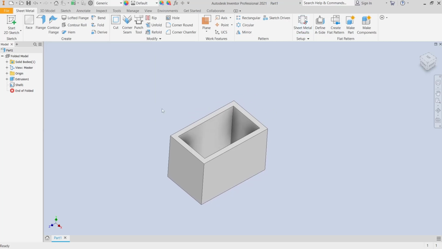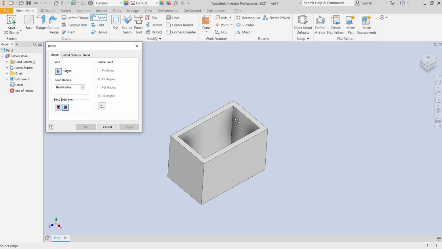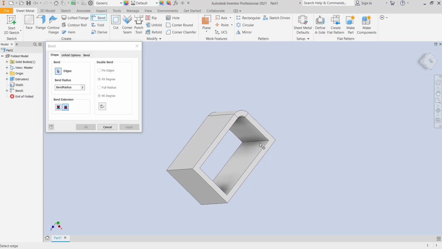After that, you can edit, like I will create a bend. You can click at this corner, create a bend and apply. Create it again at the other corner, you can bend.